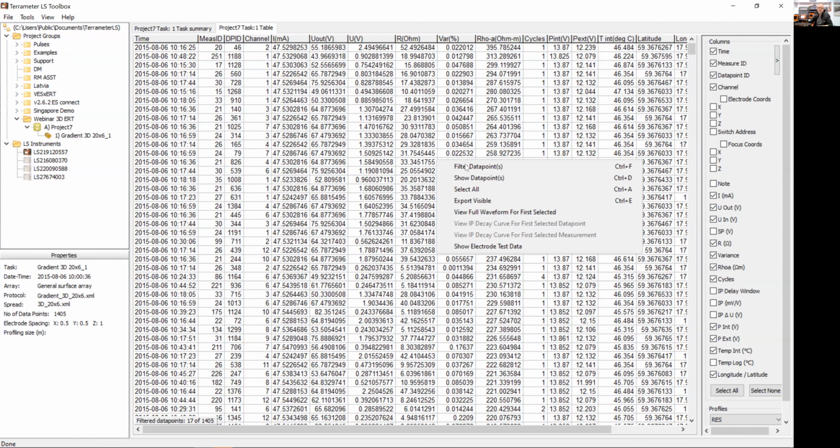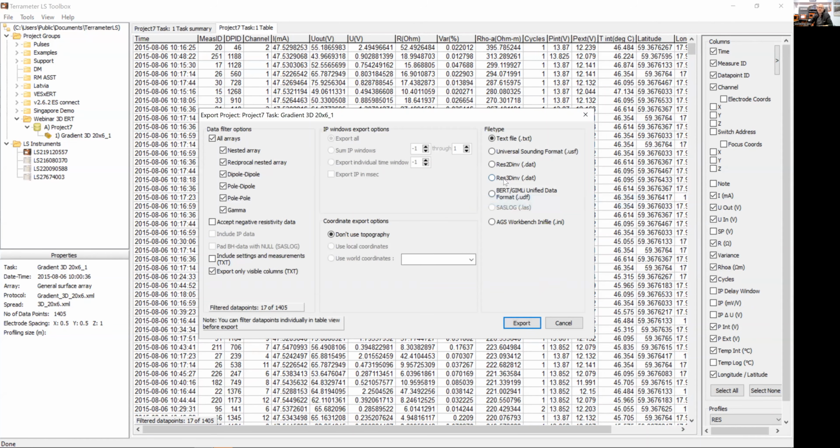I would then right click and export, and then choose my Res 3D in format. As this is a true 3D dataset, it's already collated into that 3D file. If I was doing 2.5D, then I would process the individual profiles, export each of them as a Res 2D file, and then go into Res 2D as we looked at before, collate them, and then run the inversion.